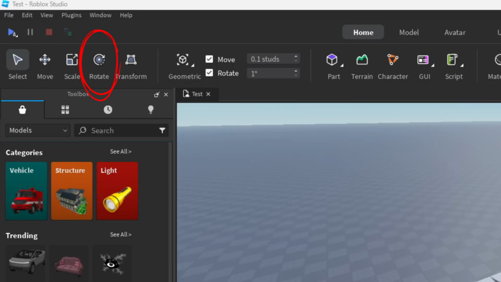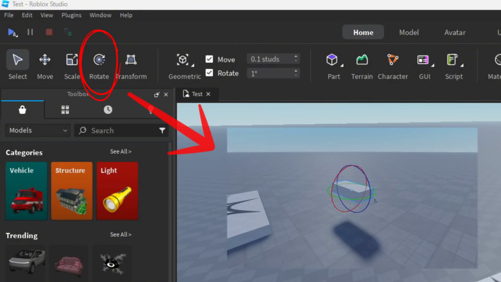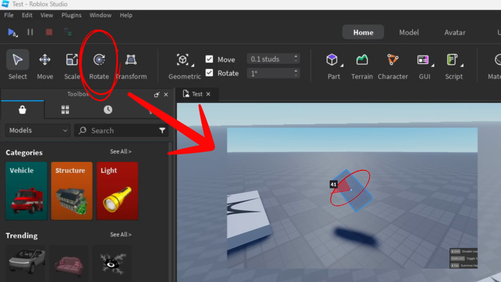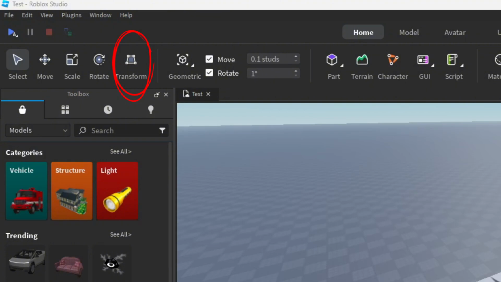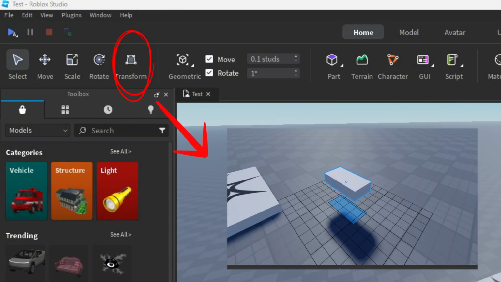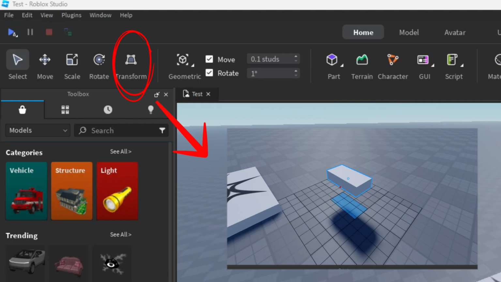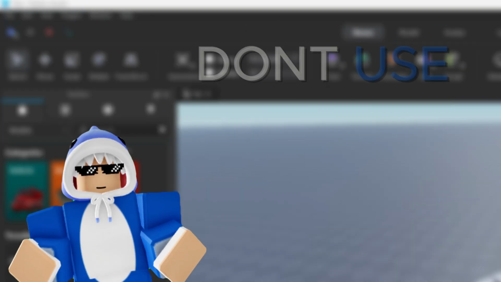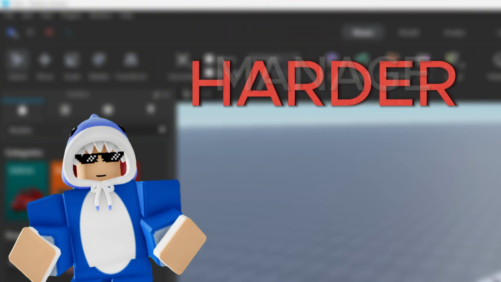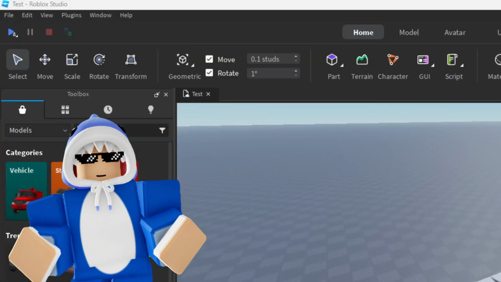Next is the Rotate tool. As the name suggests, this tool is used to rotate the selected part along the X, Y, and Z axes. It's super useful for getting that perfect angle. Finally, we have the Transform tool. This tool combines the Move, Scale, and Rotate functions into one. To be honest, it can get quite complicated to use, and I personally don't use it much because it can be harder to manage visually. But hey, it's there if you want to give it a shot.